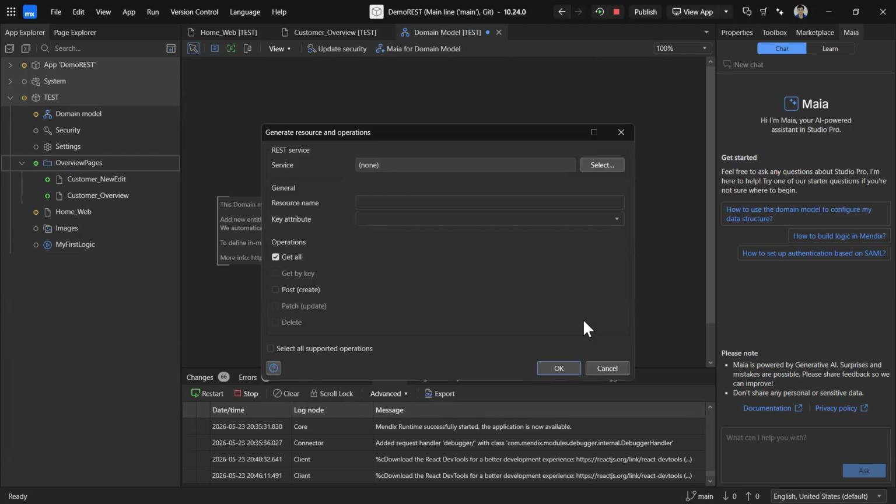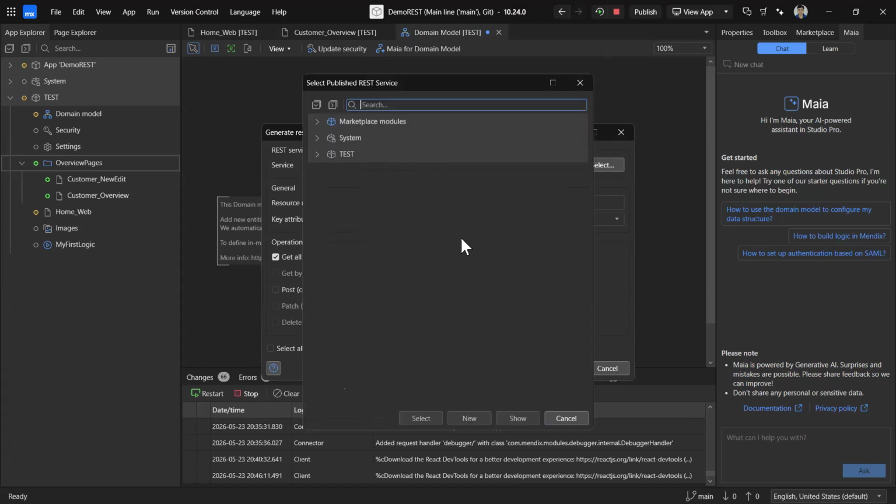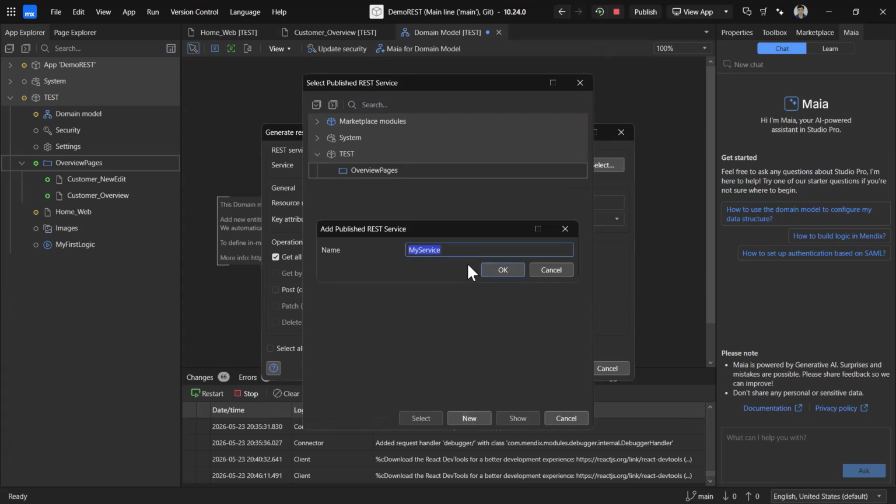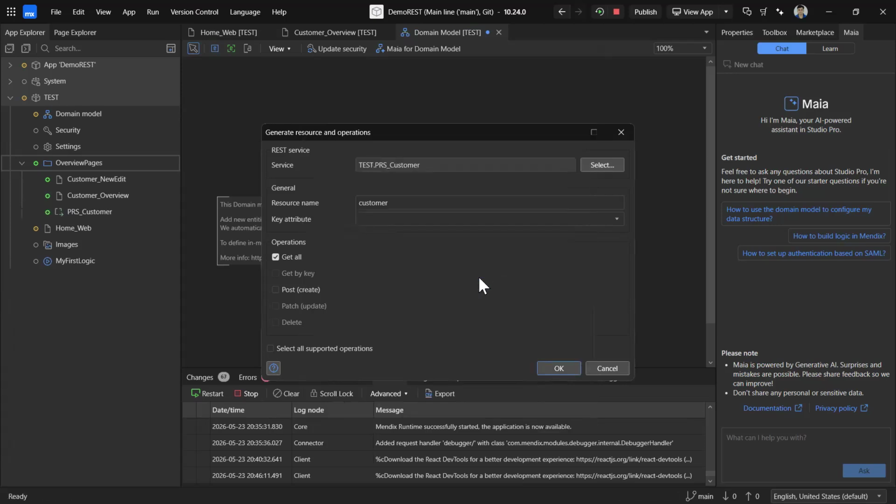So I am creating a published REST service. Here I have to give this name. So I'm giving it published REST service underscore customer, since we are going to expose customer records. And I'm going to use these two operations, get and post. It means it will create two operations, one to get all the customer records and the other is post. It means from an external system, they will be able to create customer records in our application.